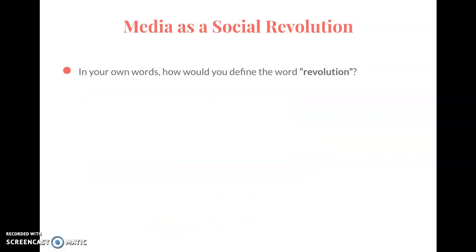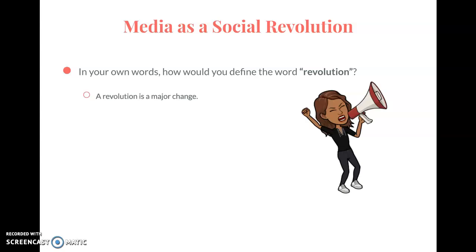So the main part of this project is going to be using media and sending messages through media. So in your own words, how would you define the word revolution? We've heard this word before, maybe in 5th grade of the American Revolution, but what is really the definition of that term? In a broad sense, a revolution is just a major change. Anything can be a revolution as long as it's bringing about change.